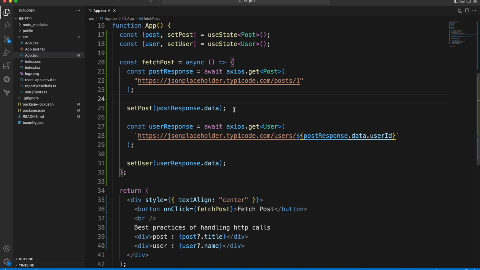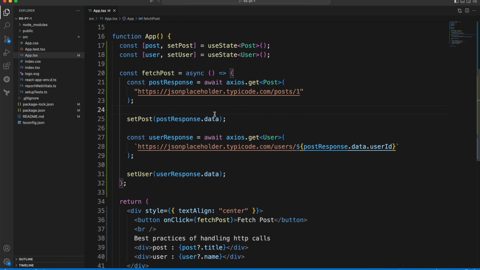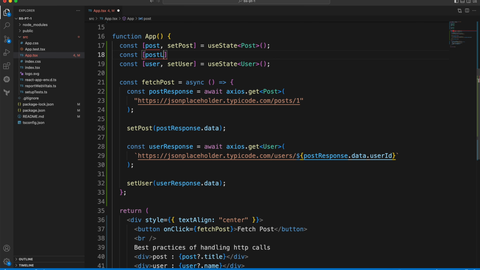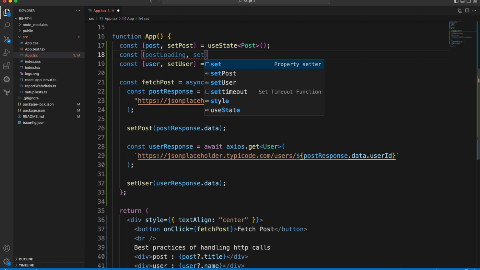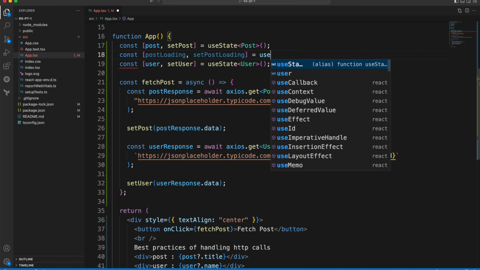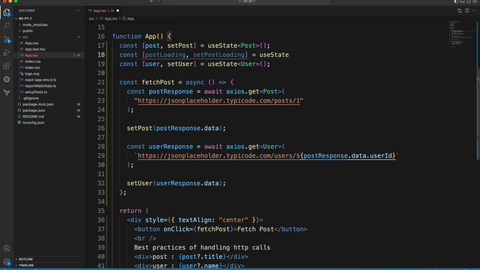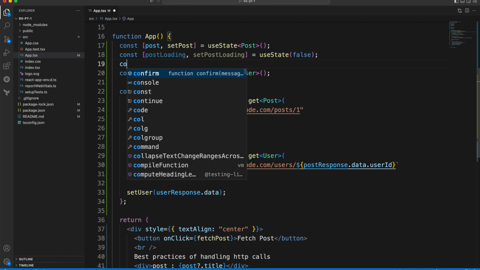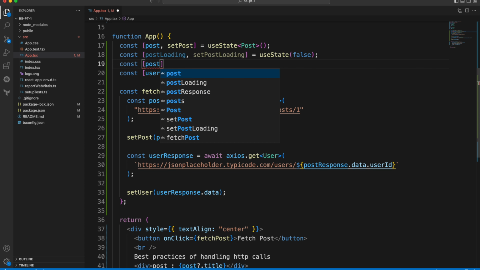In case we want to notify the user that something is happening, we need some kind of loader. In case of an error, we need to show the user that something has gone wrong. So generally how we do this is, we have a state like this: post loading, set post loading. I'm just going to use this only for the post. And the default is false. In a similar way, we will have an error state also, post error.